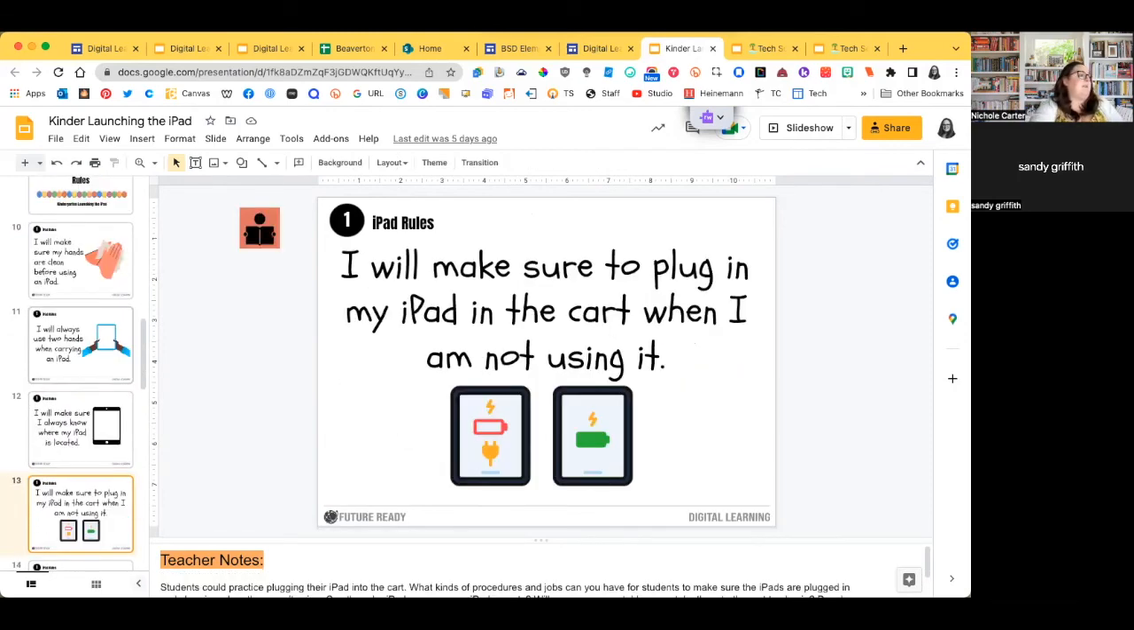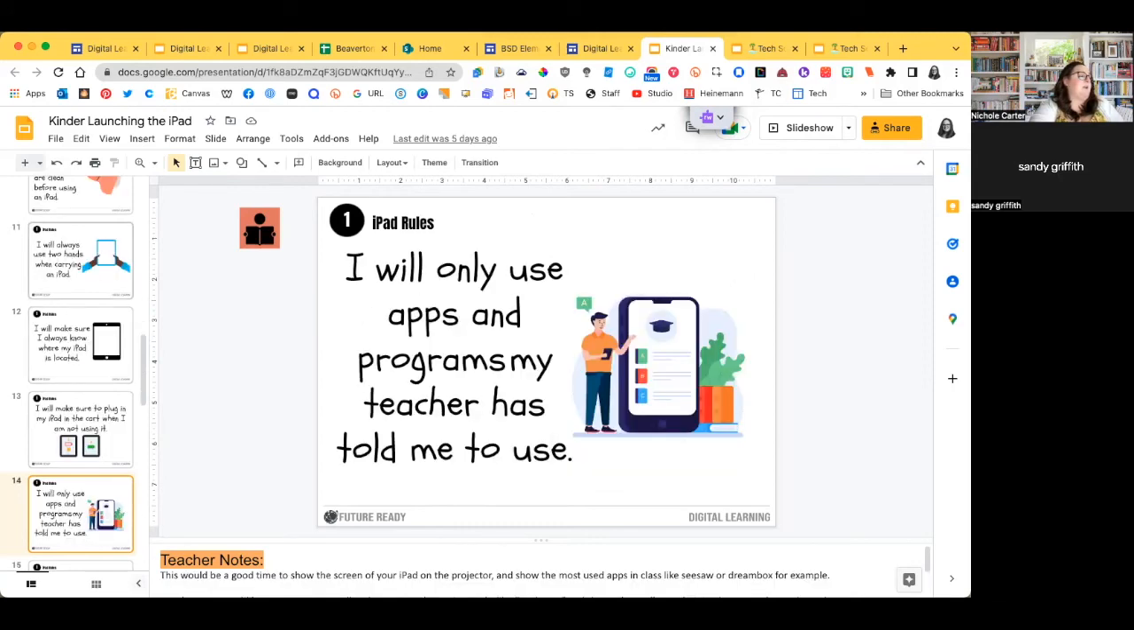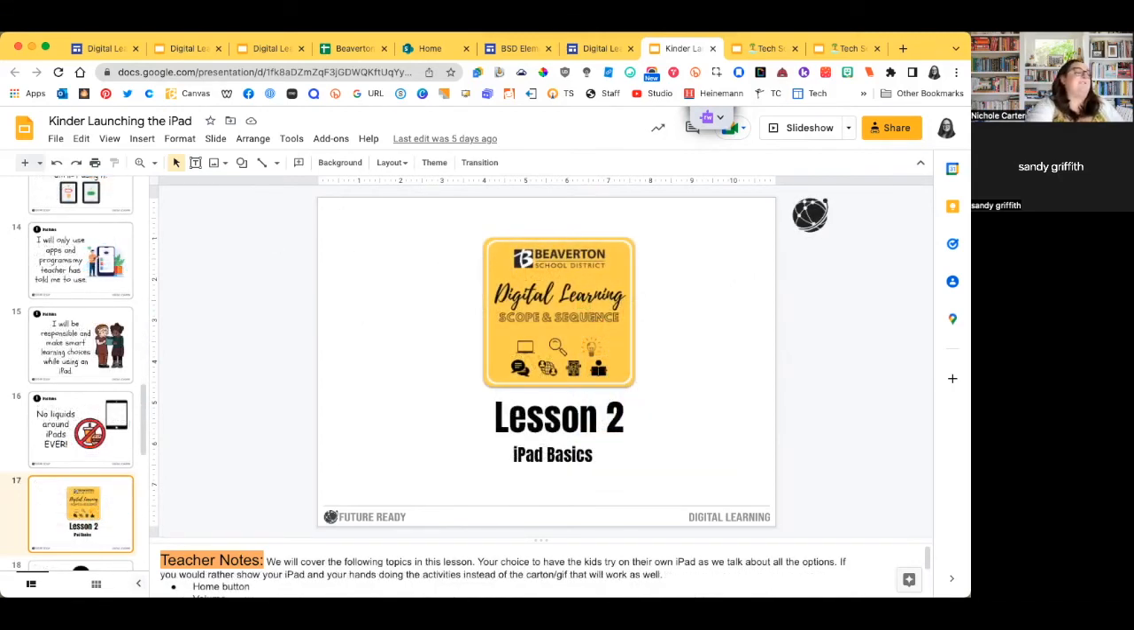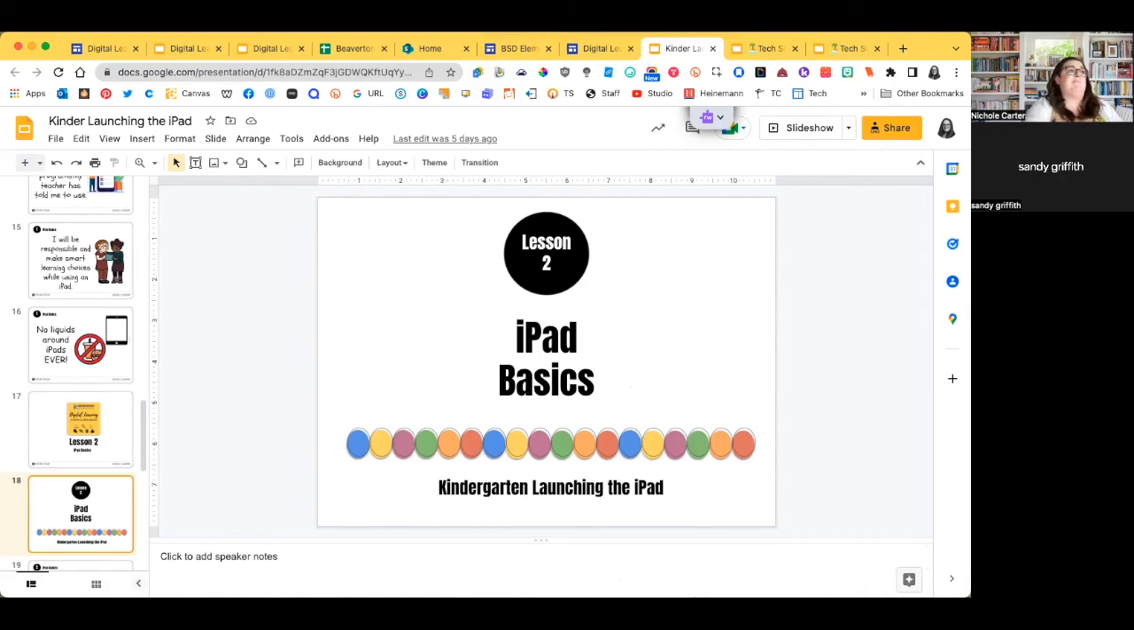How am I being a good iPad user in my classroom? That's it. It's just several different rules. You could pick and choose which ones fit for you. You could make a copy of the document and change out the rules.